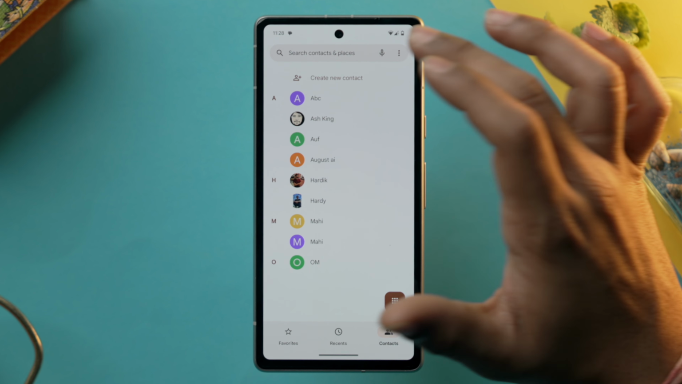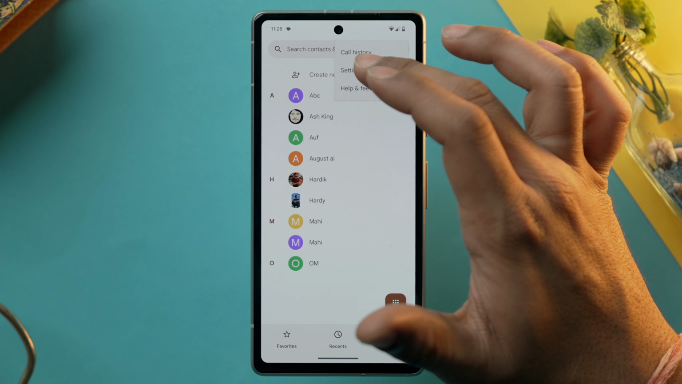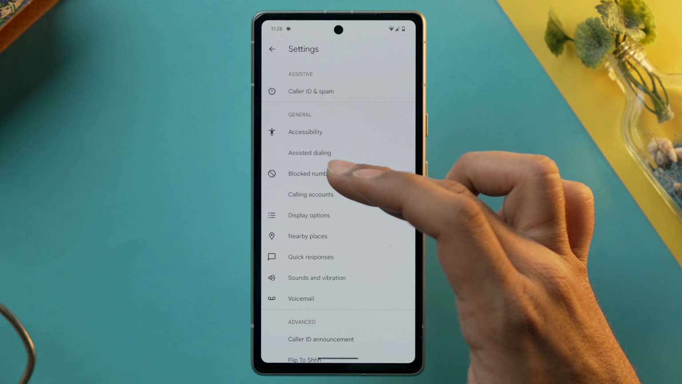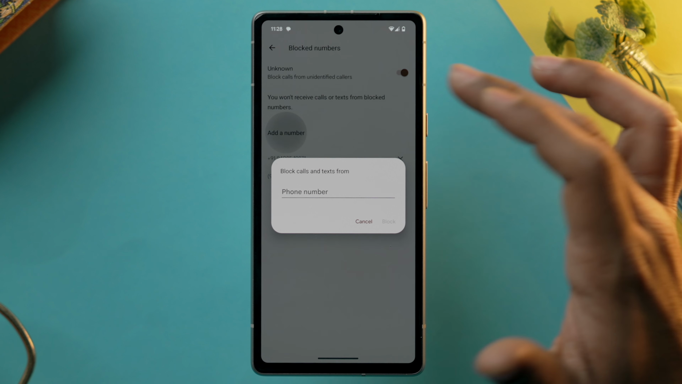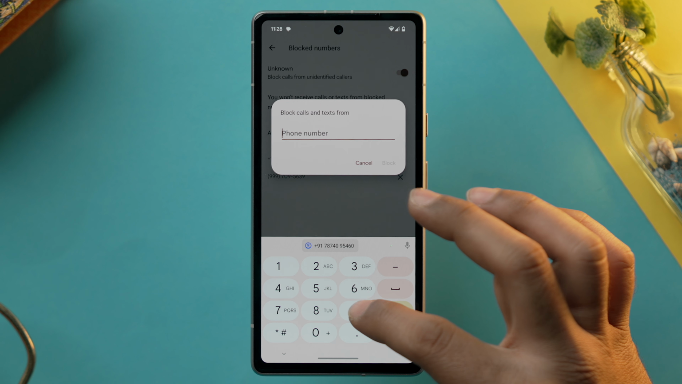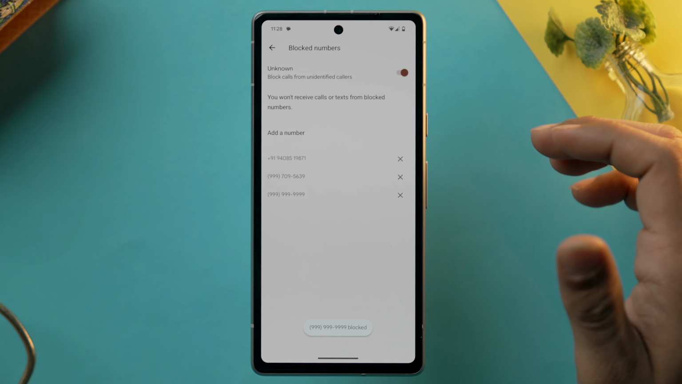Now let's talk about what if you want to enter a number manually and block it. To do that, you need to open Phone app, tap on three-dot button in the search bar, select settings, now tap on block numbers, select add number, enter your desired number and then tap on block. So that's how you manually enter a number and block it.